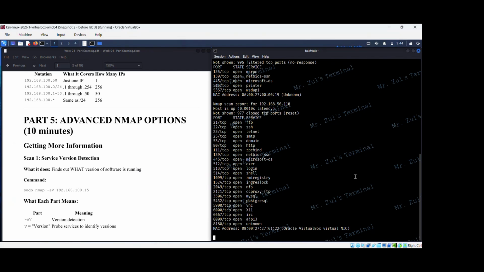So just wait before we start with part 5, more advanced Nmap options.